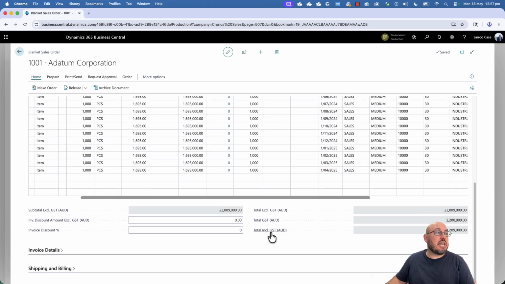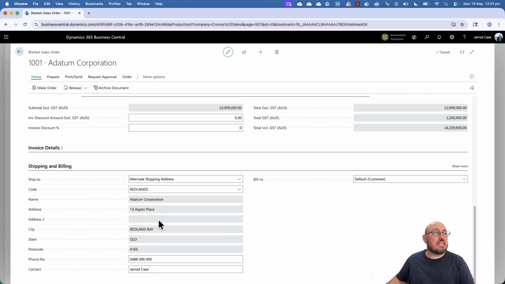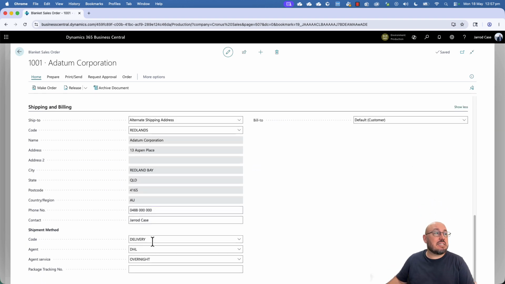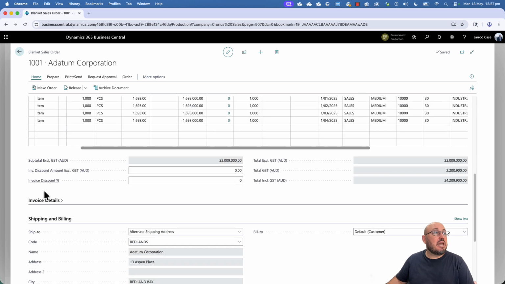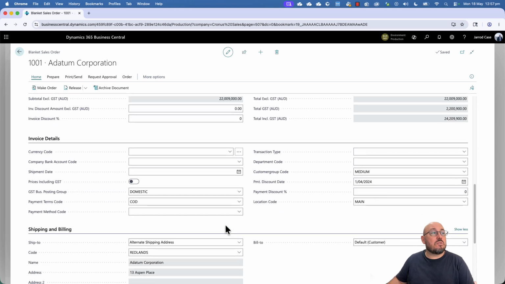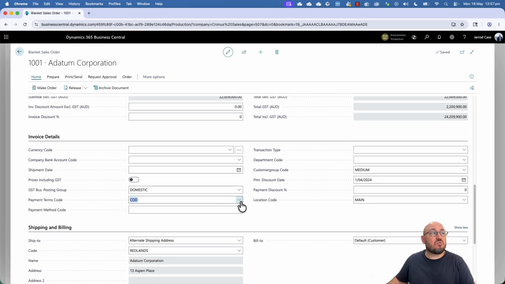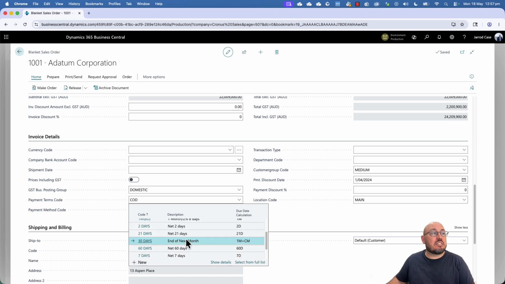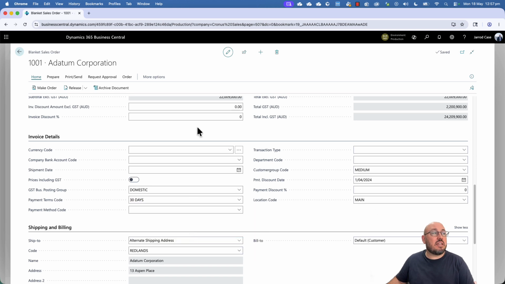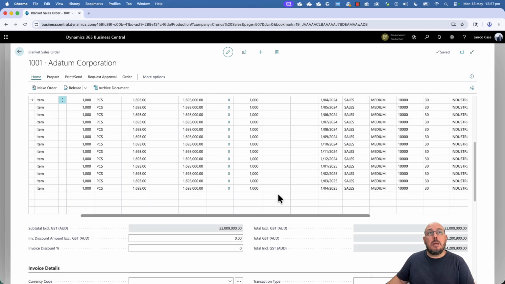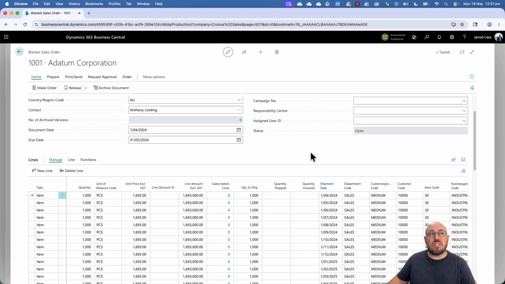If I go further down, I've got shipping and billing, and it says where I'm shipping it to, which is great. I can see the shipping methods, and on the invoice details, it knows how we're going to set up this particular transaction, and everything's going to be 30 days, end of month. And if you've got currencies applied, here it's a $24 million blanket contract for the year. How do we turn this now into sales orders?